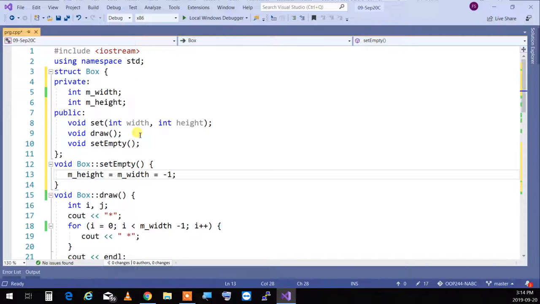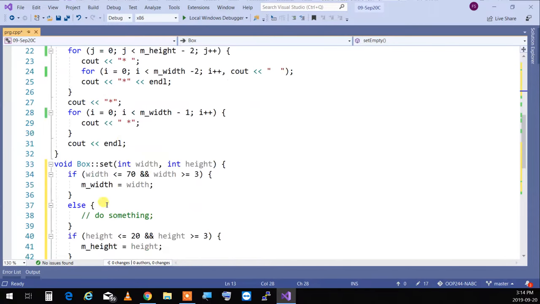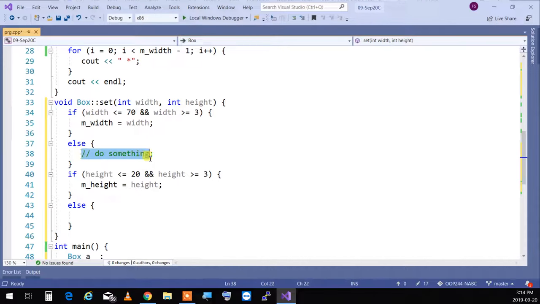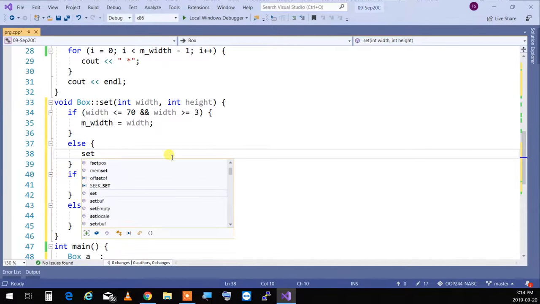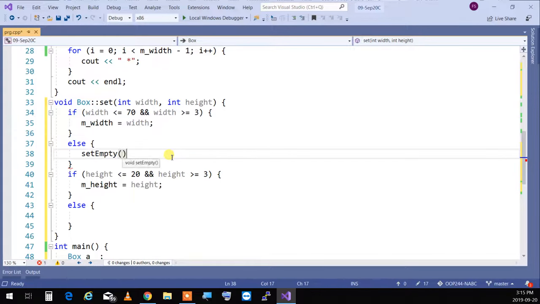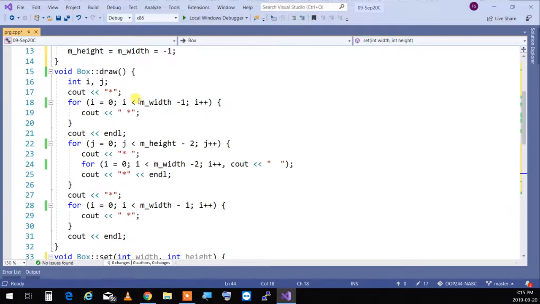Anyway, I'm going to set it to minus one, and I have setEmpty, right? Now, instead of thinking about what I wanted to do, I'm not going to think of that. I'm just going to say setEmpty. That's it. So if anything goes wrong, I'm going to set it to empty. I know what's going on. Now, if I want to draw this, I have to check to see if it's empty or not before I draw it. If it's empty, I have to say it's an invalid box or it's been set improperly.